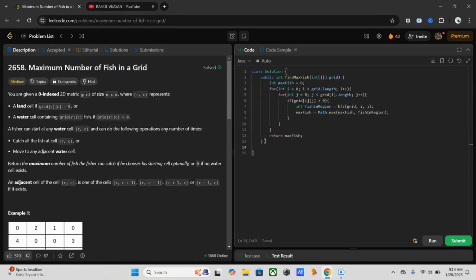Now we have to start with our DFS function. This function calculates the total fish in the connected region starting from a specific cell. So I will start that method: public int DFS. We have a 2D grid, right? Grid, then int I, int j.